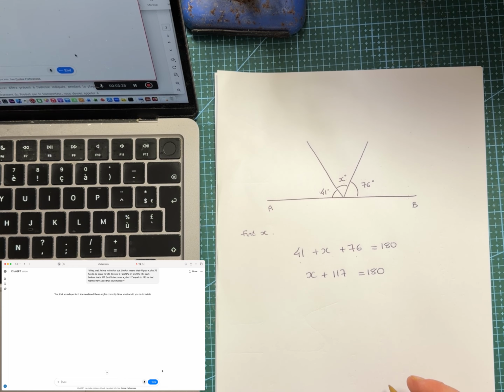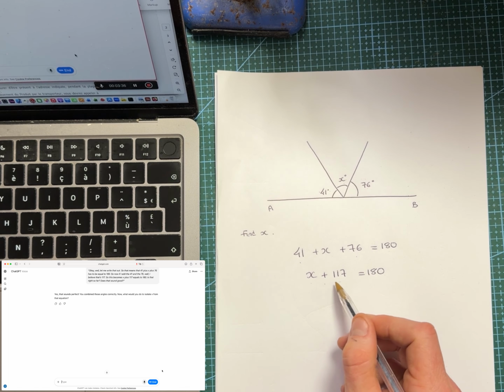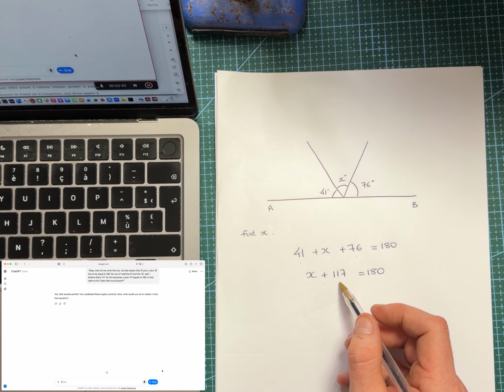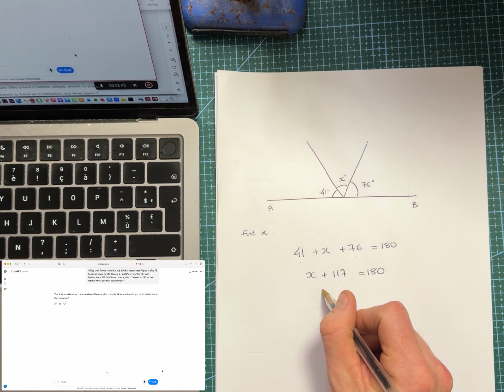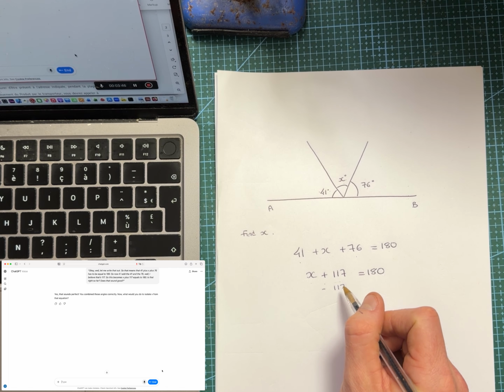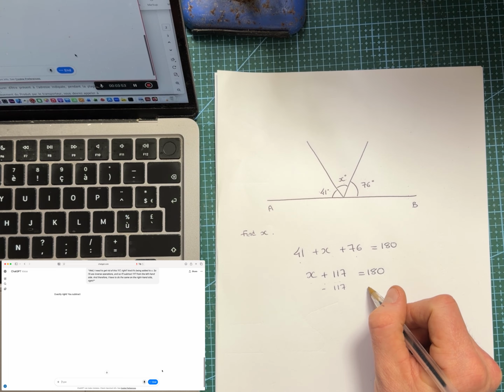Now, what would you do to isolate x from that equation? Well, I need to get rid of this 117, right? And it's being added to x. So I'll use inverse operations. And so I'll subtract 117 from the left-hand side. And therefore, I have to do the same on the right-hand side, right? Exactly right. You subtract 117 from both sides.